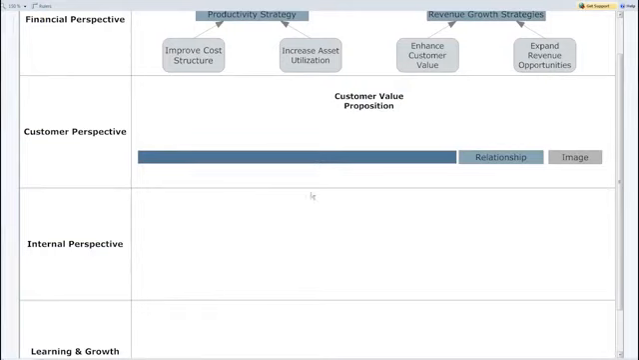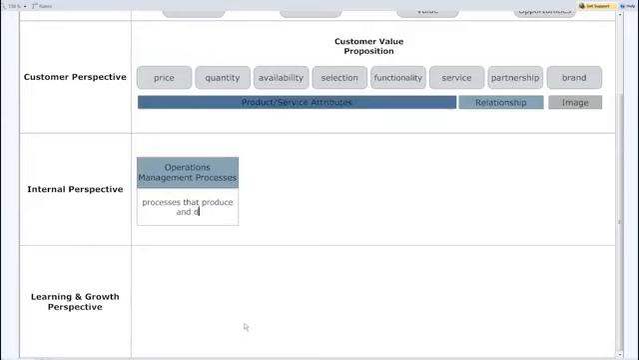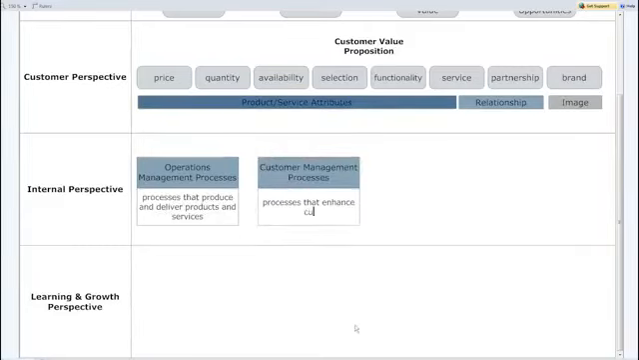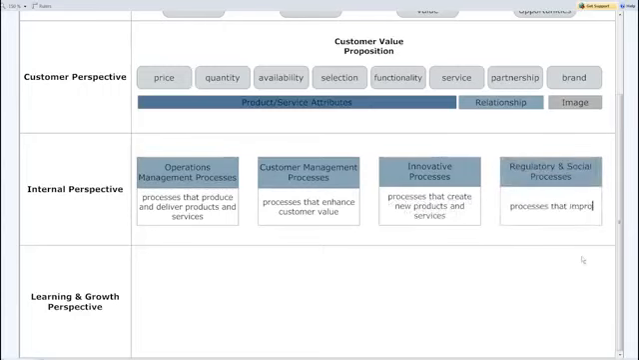After adding the elements of your financial perspective, you can map out the customer perspective, things like product and service attributes, and relationships and brand image, for instance. As you add these items, keep in mind how they relate to the financial goals. Then you'll add items representing your internal perspective. These are processes within your organization that work toward the success of the previous category: operations management processes, customer management processes, innovation processes, and regulatory and social processes.